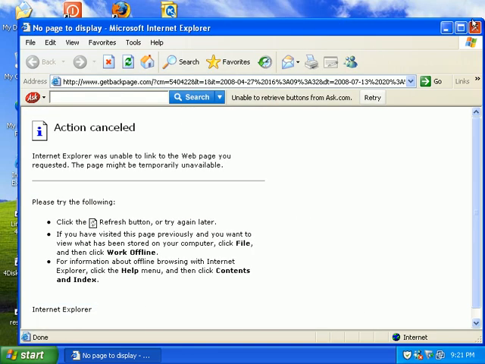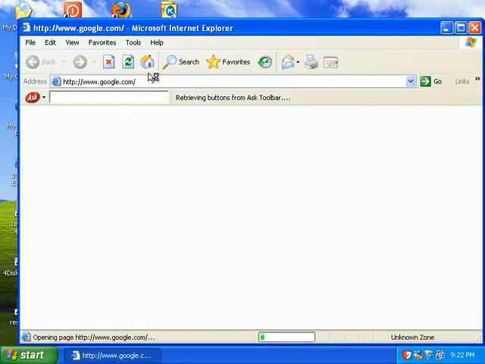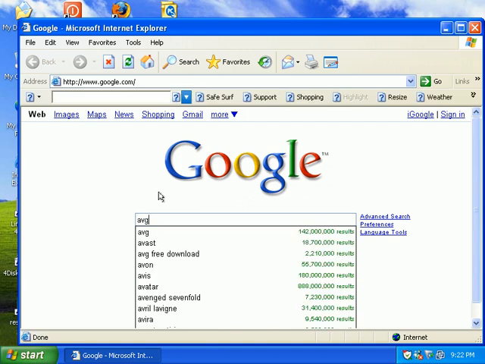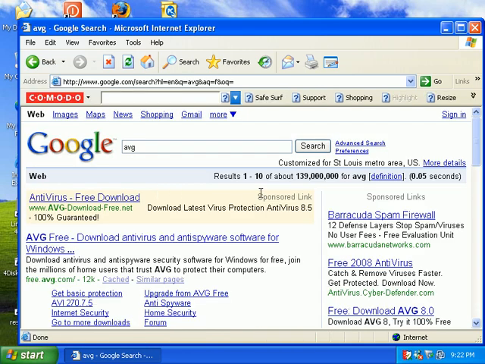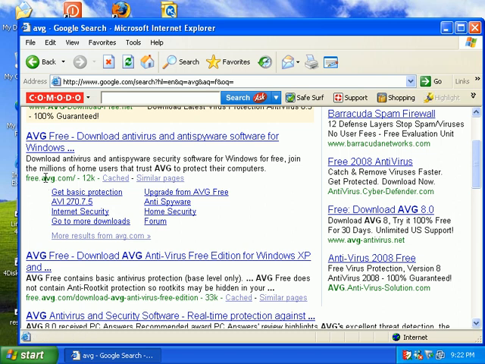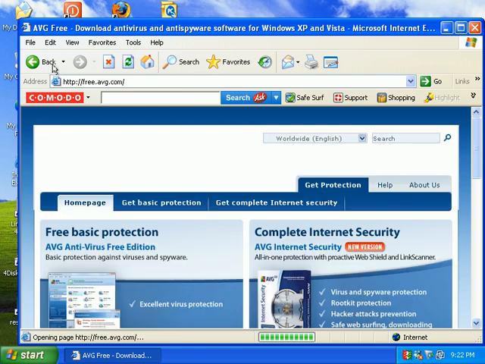Okay, I'm going to reset my browser. Okay, going straight to google.com. And as always, we'll search for AVG. That's just a big search that usually gets hijacked. Free.avg.com. And it loads us right into free.avg.com.